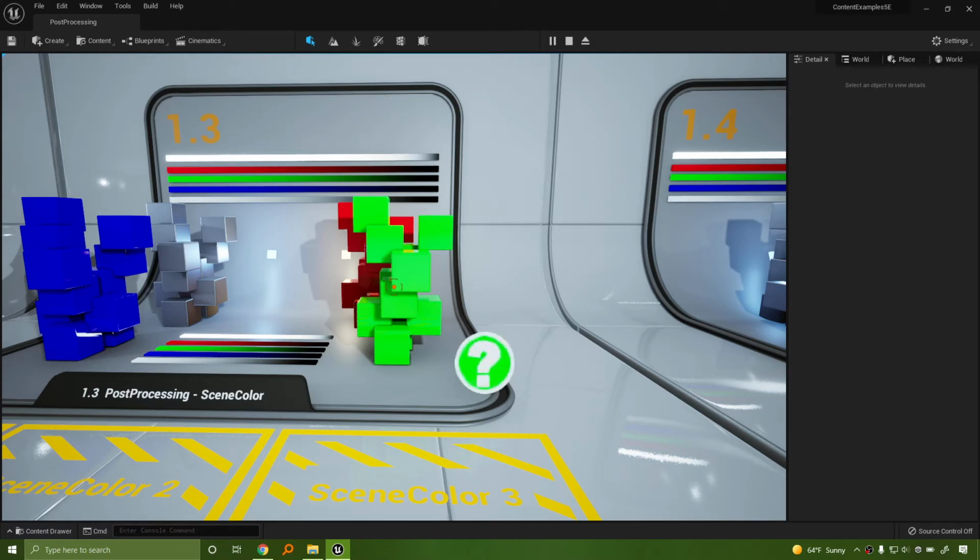So basically, the best way to explain how tone mapping works is it's a way to simulate the response that a film or some kind of film would have to light.